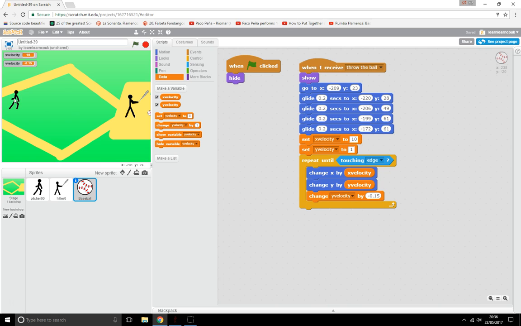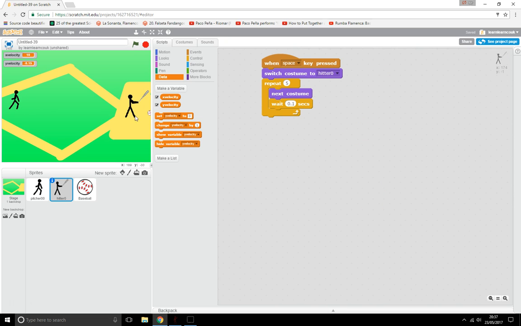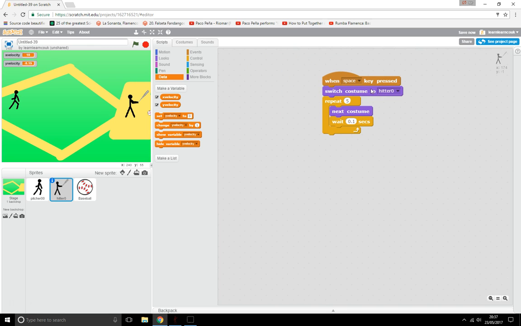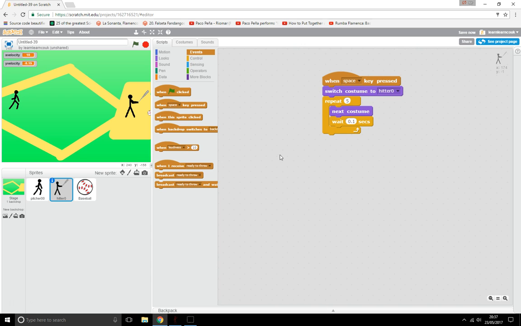So now we've got it so he throws the ball. And when it comes over here, we can try and hit the ball. So let's adjust this so that it actually tries and hits the ball. Well, how are we going to do that? Well, first of all, what we need to do here is have some way of detecting, when we press space, that we're trying to hit the ball.